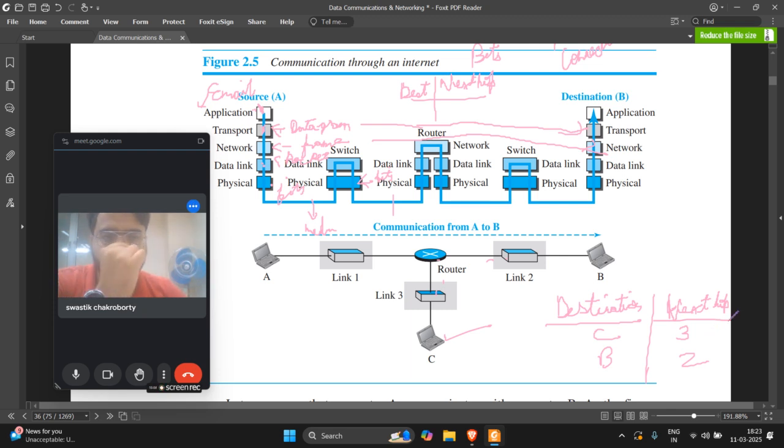So this is the routing table. This is called the routing table. So based on the destination, it will route to the next hop. It will route the packet to the next hop. And once it is routed, then the packets are again converted back to bits and transmitted via the medium.